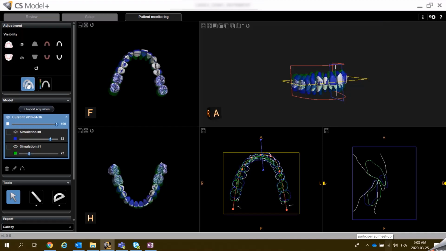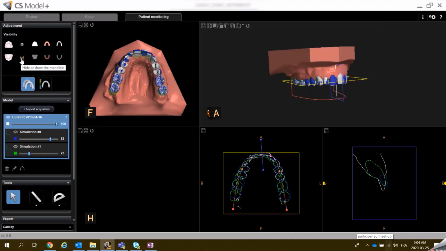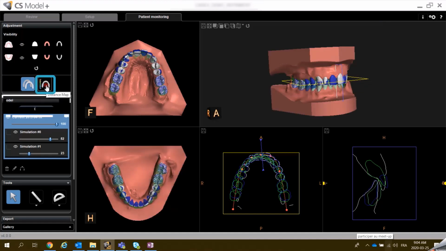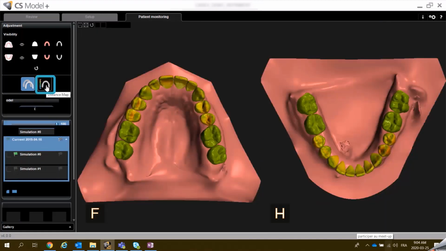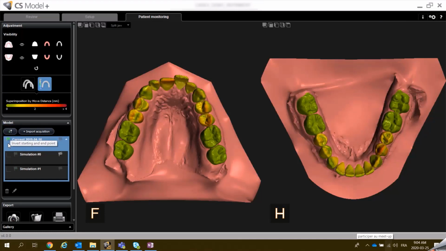There are two superimposition viewing modes: the color overlay, which is currently displayed, and a second mode called the distance map. I'll begin by restoring the model display by adding the bases and gingiva. Next, I'll click on the distance map, which allows for the comparison of the two models. You can see that I'm viewing the current acquisition as the ending point, with Simulation 0 as the starting point. I can click the up-down arrow button to view the distance map in reverse.